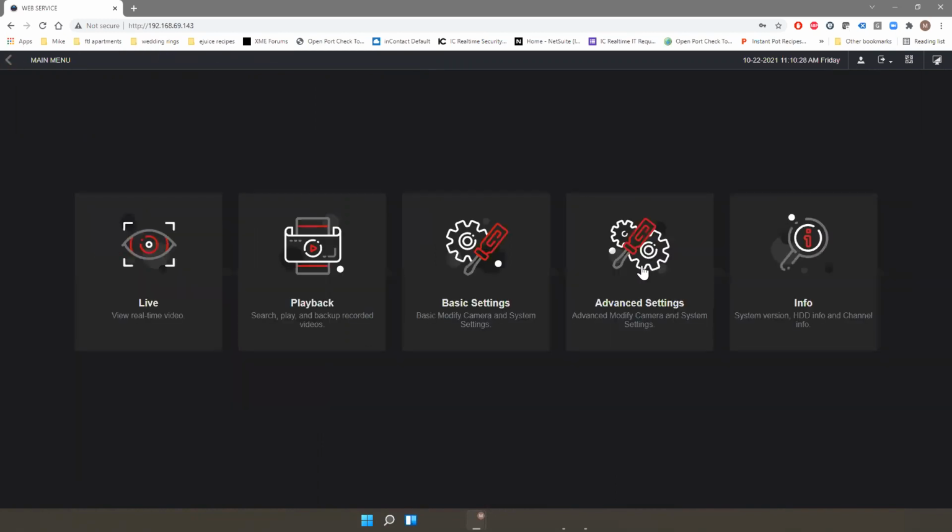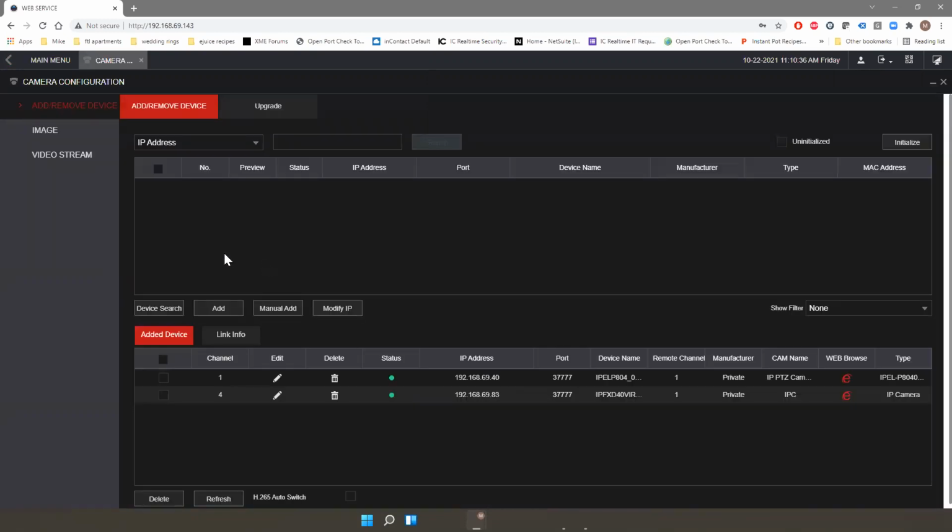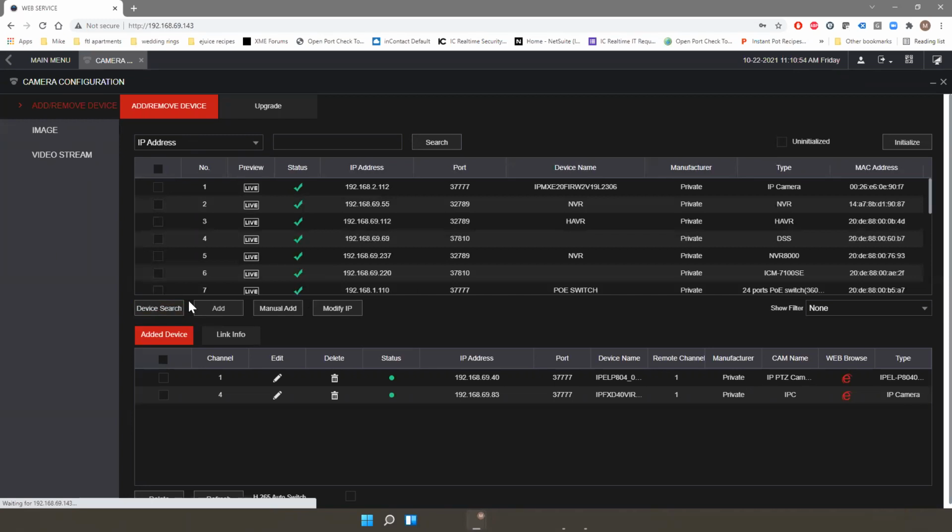But next is going to be your advanced setup. So advanced setup is going to have many of the same options. However, you're going to see your full options list here. So under camera, we didn't have a camera tab previously, but now you have your full configuration for all of your cameras. You have the ability to add or remove devices. You have the ability to do a device search, find any devices on the local area network. You have the ability here to then specify those devices and add those devices.